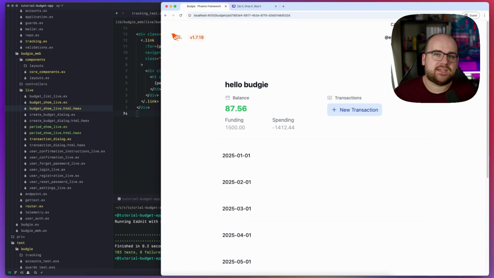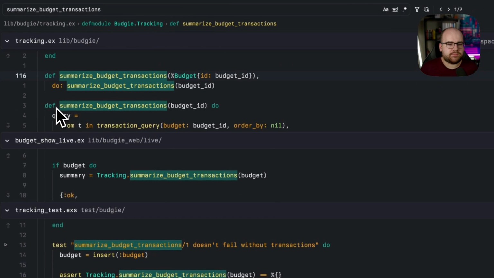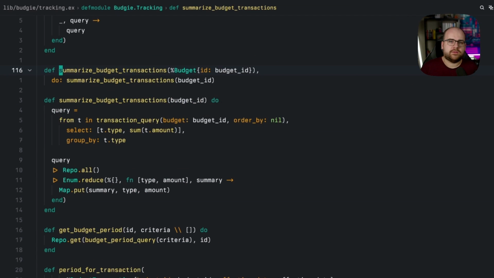But the budget page as it is right now doesn't really do what we need it to. It doesn't tell us how much was spent each month. Am I spending according to my budget month by month, or am I falling behind? Let's extend this page so the user can answer those questions themselves. In the last video, we added a summary of all spending and funding transactions in a budget through a function called summarize budget transactions. We can take a look at its implementation here. This function returns a map of spending and funding decimals across the budget's lifetime. My goal is to get similar details for each period of the budget as well as this top-level summary.